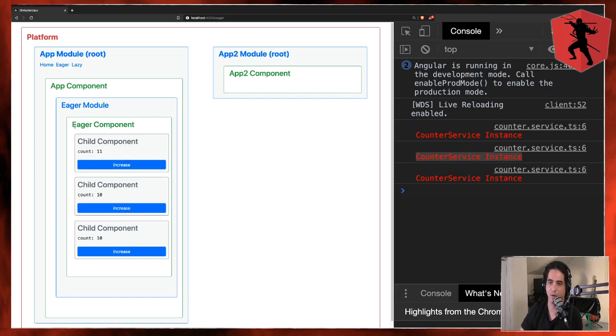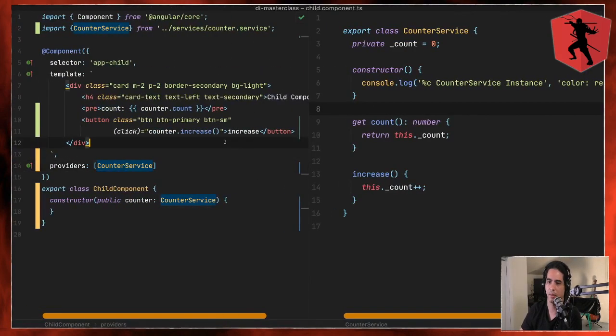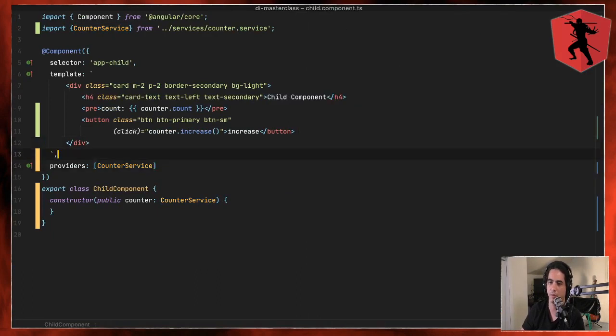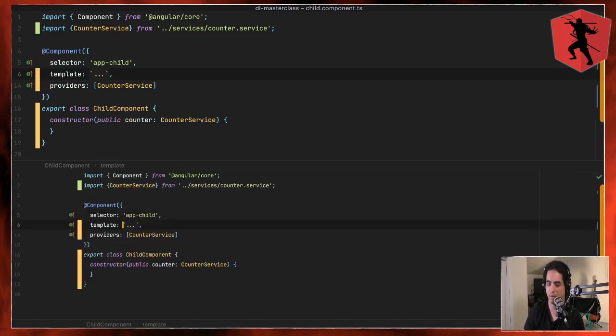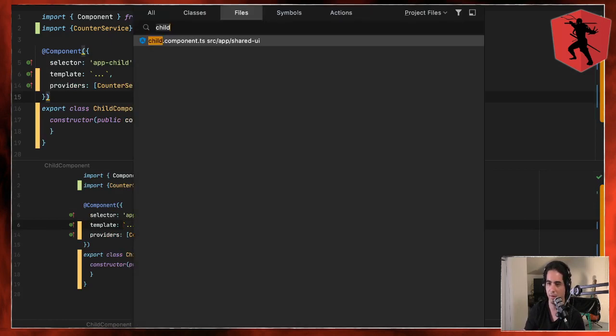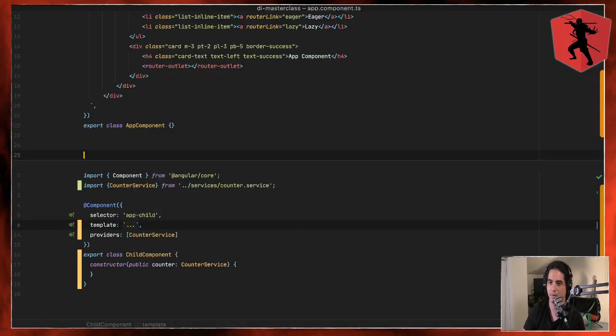Now, who's the father of this component? Who's the parent? Let's see. So I've got app component on top of eager component. So let's do this. Let's go back to the code, and I'm gonna close the counter service. We already know how it looks like, and I'm gonna split my screen right here. So we're gonna get the child downstairs and the app component right here.